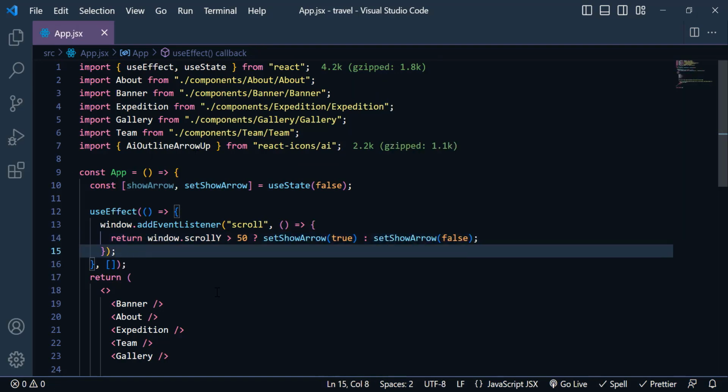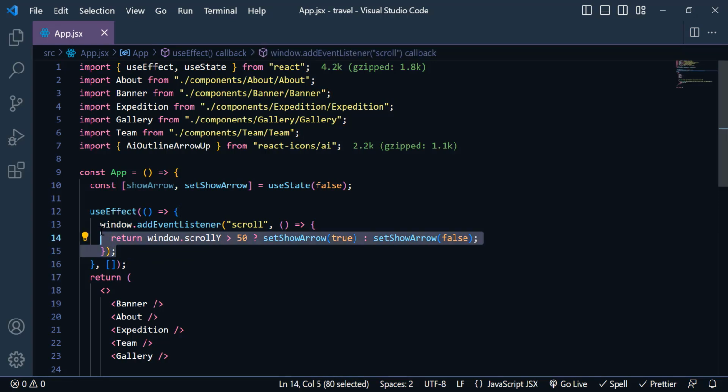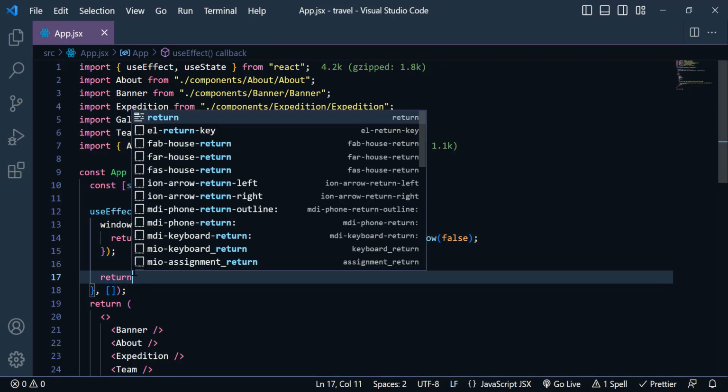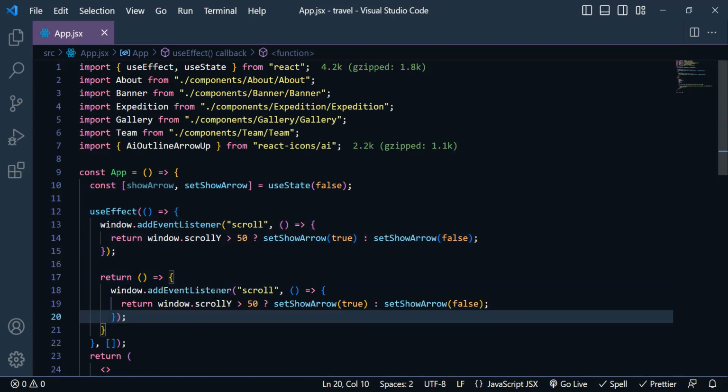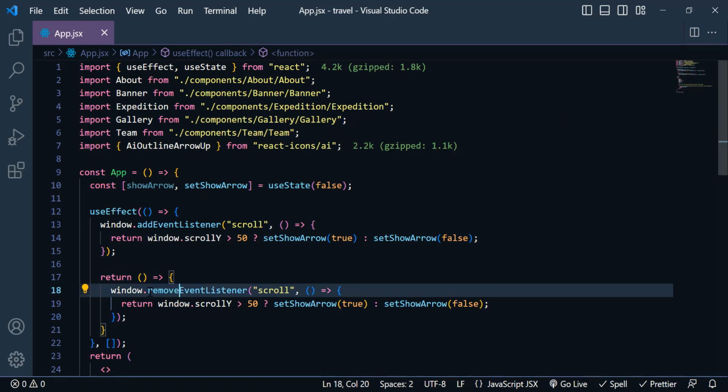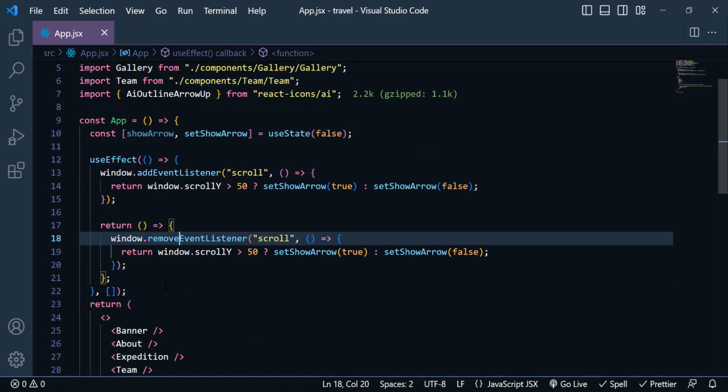So this event listener will work based on scrolling. As soon as the scrollY reaches 50, this state will be true, otherwise it will be false. Now let's unsubscribe this event listener using this return. But you can see this is somehow duplicate code, and that's not good.